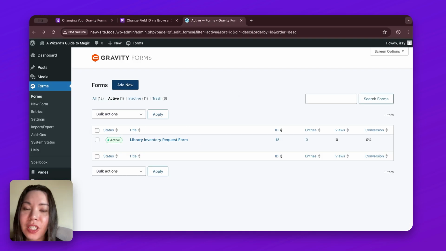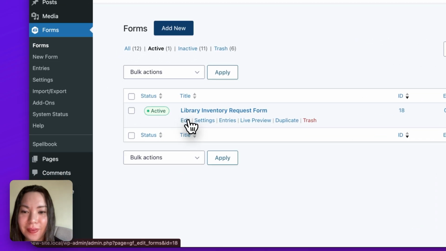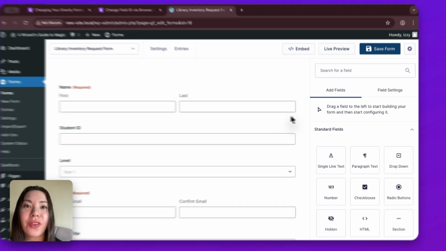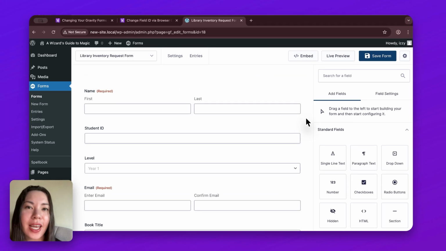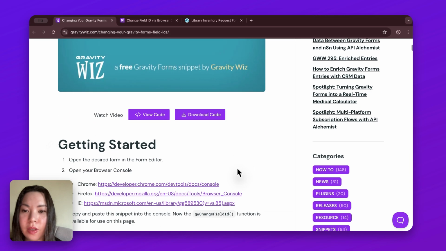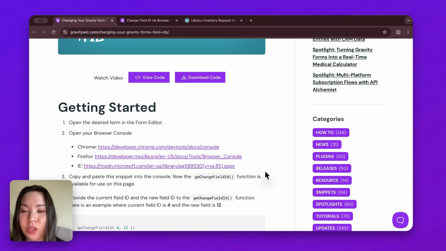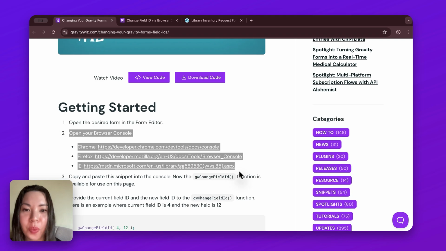Let's go. The first step is to open your form editor of the specific form where you want to change your field IDs. The field ID change only works inside the Gravity Forms editor of the specific form. And now let's move on to the next step. Step 2 is to open your browser console. Here are the links to your browser console in our resource article, which I've linked below. But let's go back to our form editor so I can show you how to open ours.